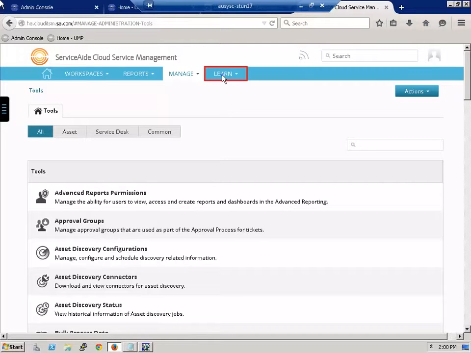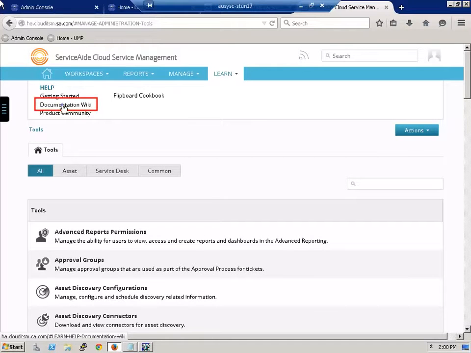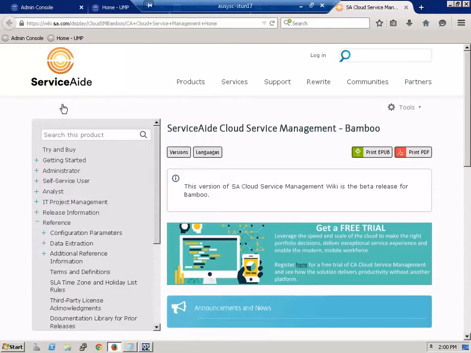To begin, click Learn. Click the Documentation Wiki. The Cloud Service Management Wiki appears. The wiki contains a wealth of information for the users, administrators, and analysts of CSM. From within the wiki, select Reference. To find the NIMSoft Unified Management Portal information, select Additional Reference Information.